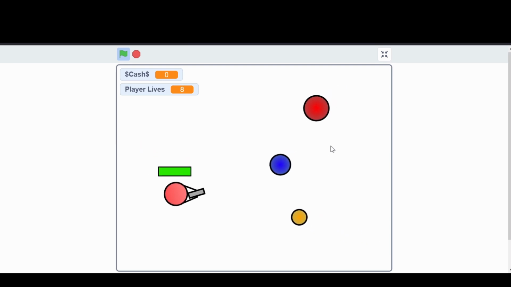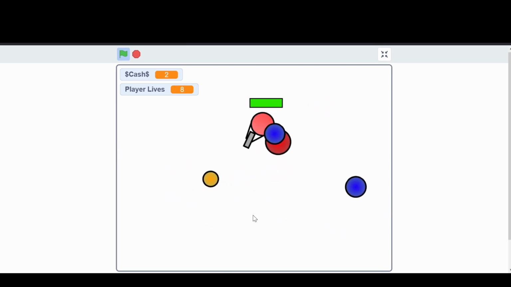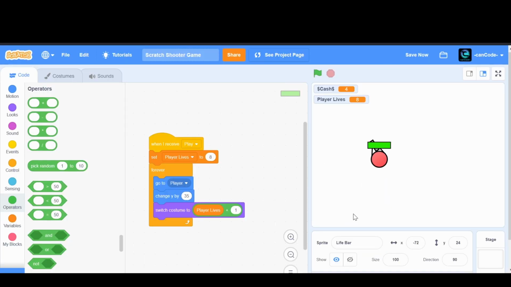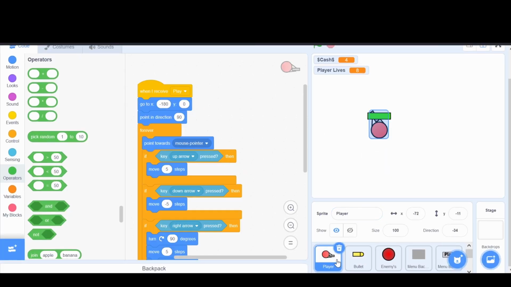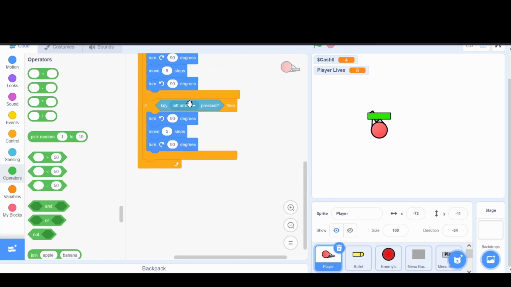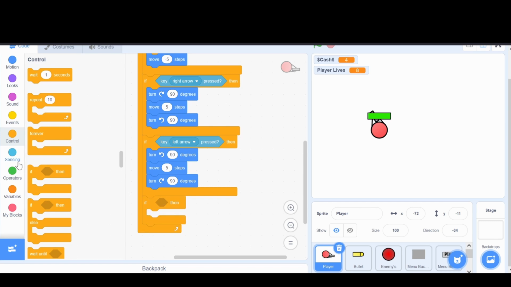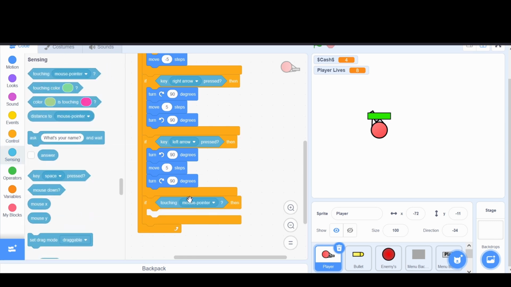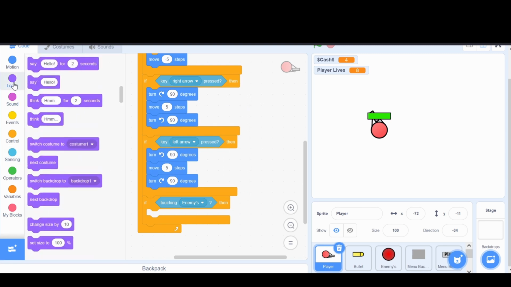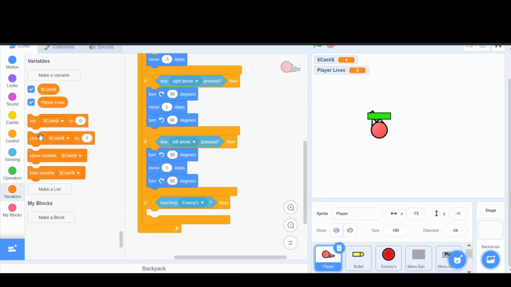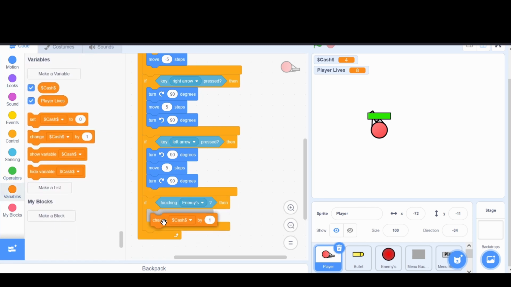So we're starting off with a full life bar. And now if we touch the enemies, we don't lose lives because we've not programmed that in yet. So let's program that into the player. So when the player touches, we're going to add this after all this code here. If the player touches an enemy, then we're going to lose a life. So we can just say change player lives by minus 1.